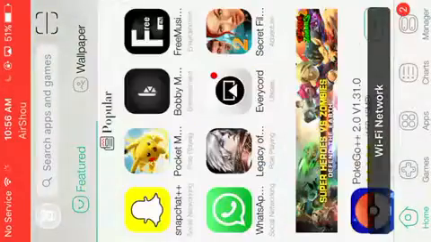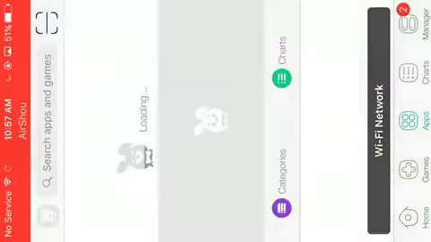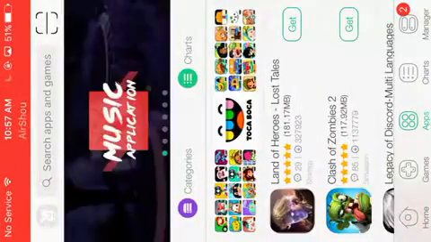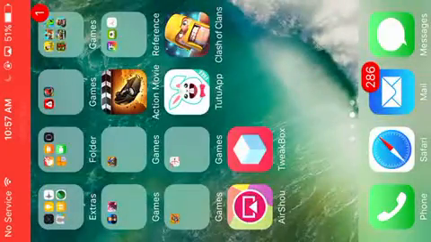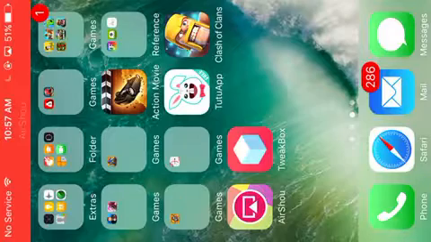Start now, and here are some of the free apps that you can get, like Minecraft. You know, like Minecraft PE costs money, but here you can get it for totally free. And Tweakbox, you can go to your apps and download some games, and that's how I downloaded Clash of Clans.